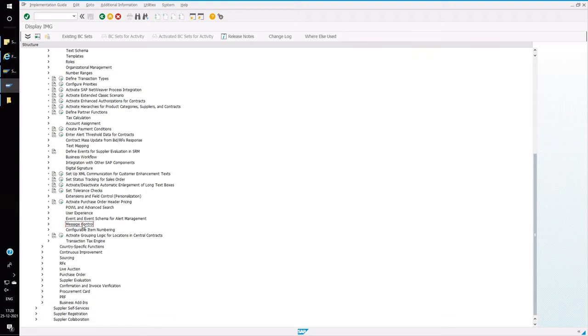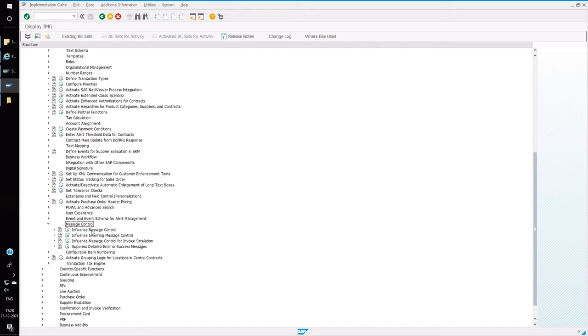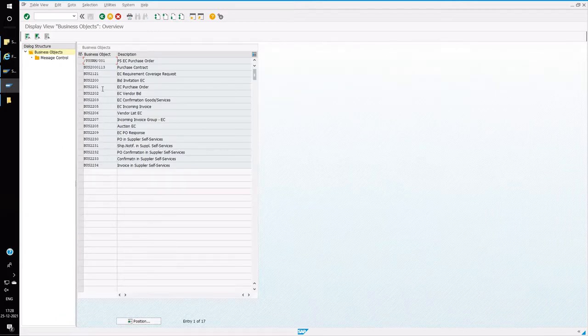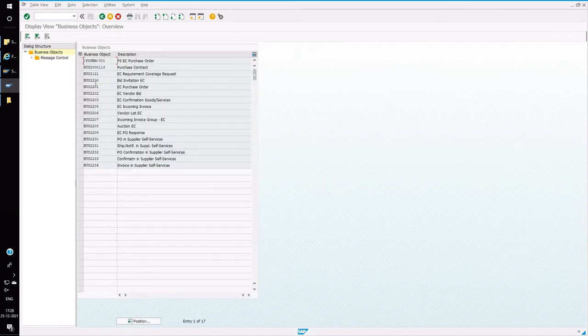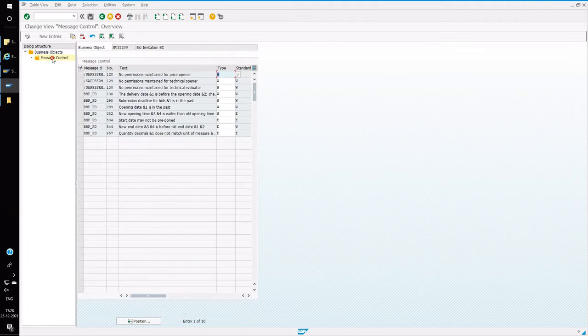Next is message control. When you have to replace a standard error message with a warning or information, then we have to go to this node message control and choose the business object. In my case, let me choose RFX. This I have taken bid. Let me choose bid invitation 2200. For example, let me check any one of the standard error messages, that is 534. By standard it is error, and it is also configured with error.